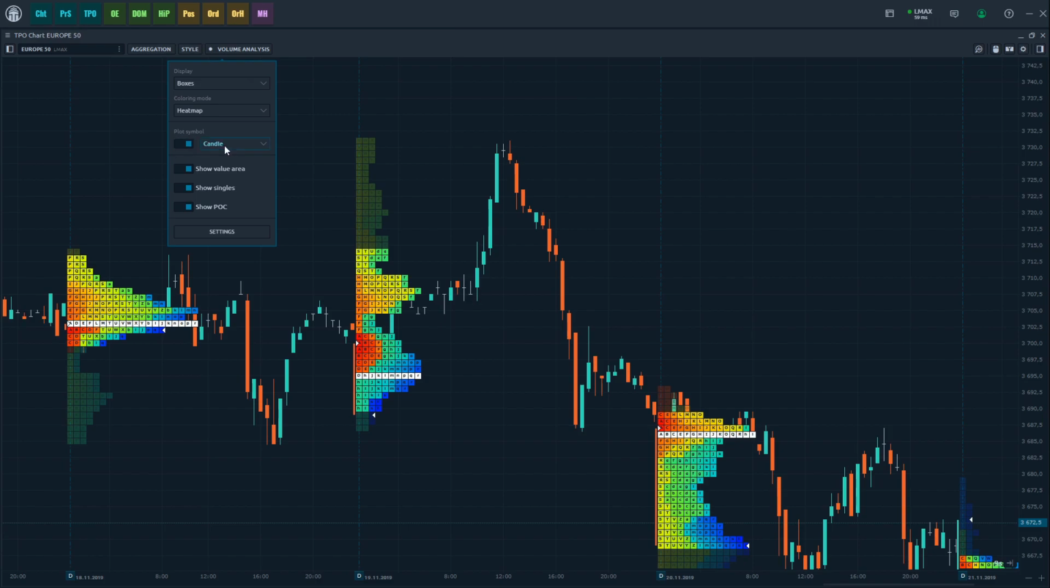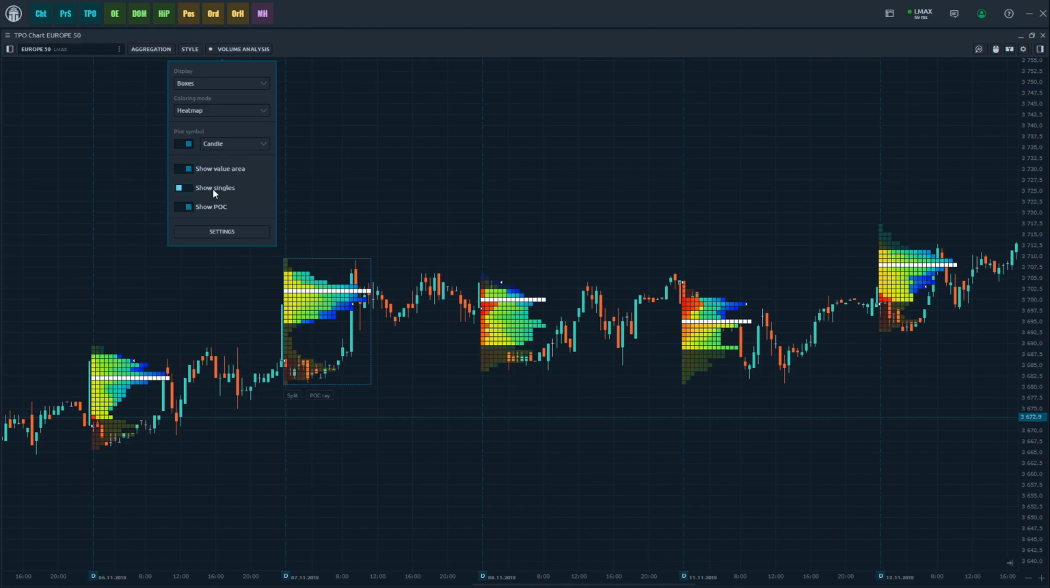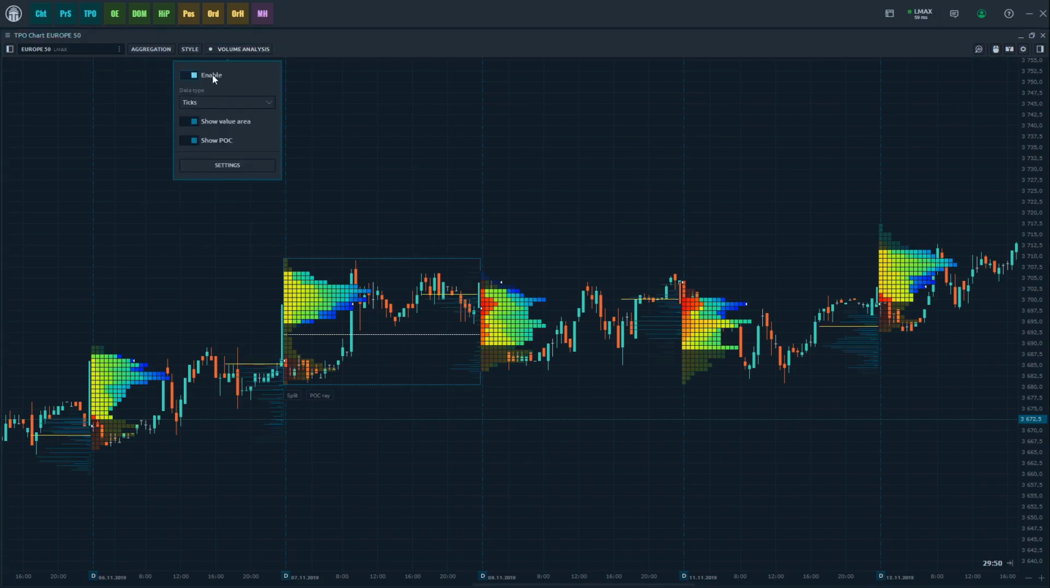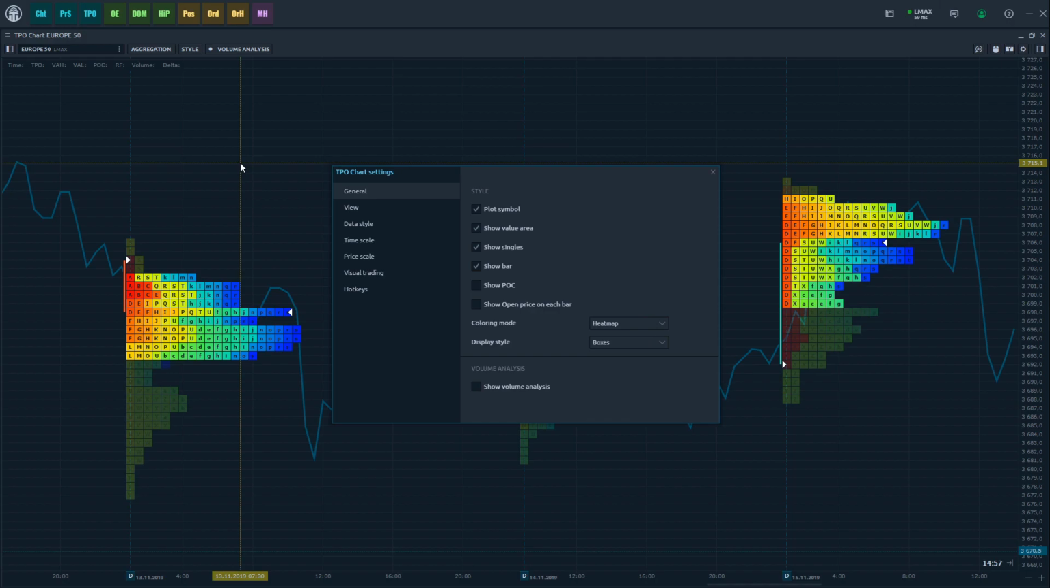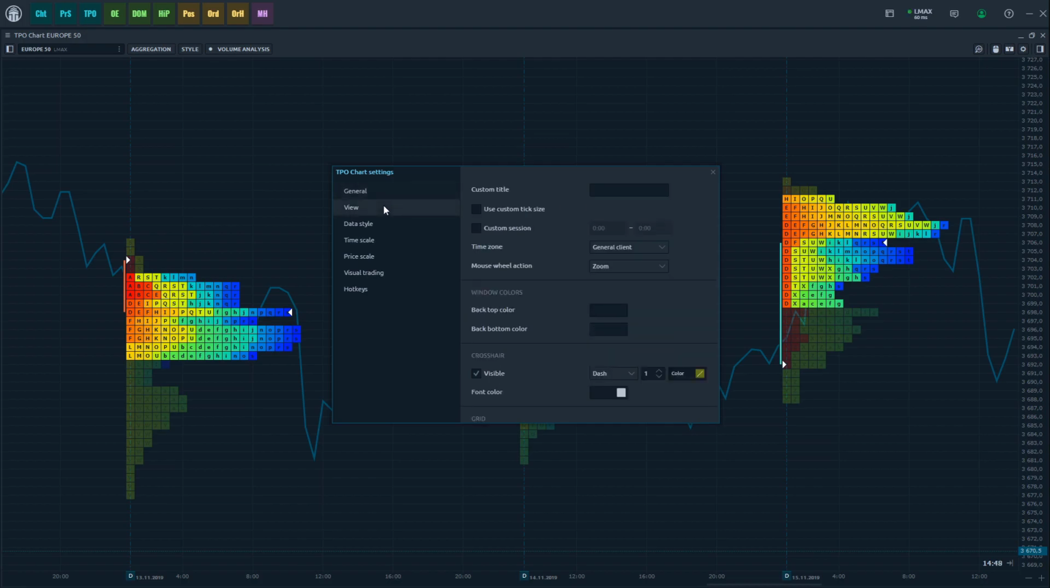The last block of settings for this group controls the visibility of the value area, the singles, and the point of control. Along with classic market profiles, you can also display volume profiles with any of the available data types. When you click on the settings button in any of the settings blocks, a general settings screen will be opened. I'd like to draw your attention to the possibility of managing asset sessions to build more accurate market profiles. To configure the session, go to the View group and activate the Custom Session checkbox.